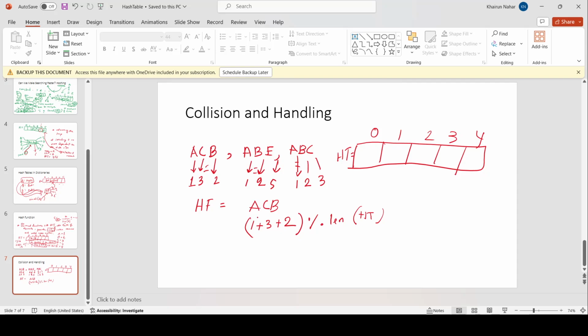If we do this for the word ACB, what we get is 6 mod 5, right? Which is 1. So this is the index number where I will insert ACB.